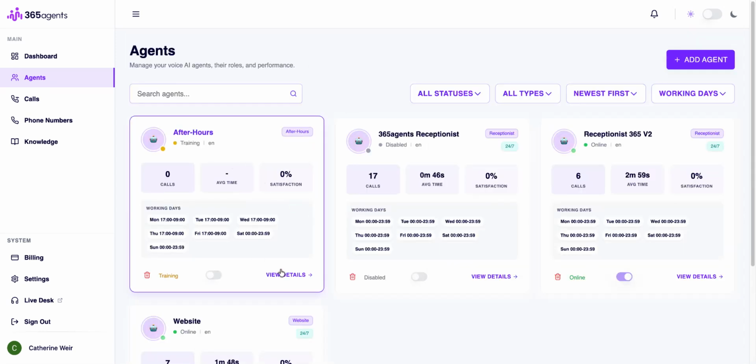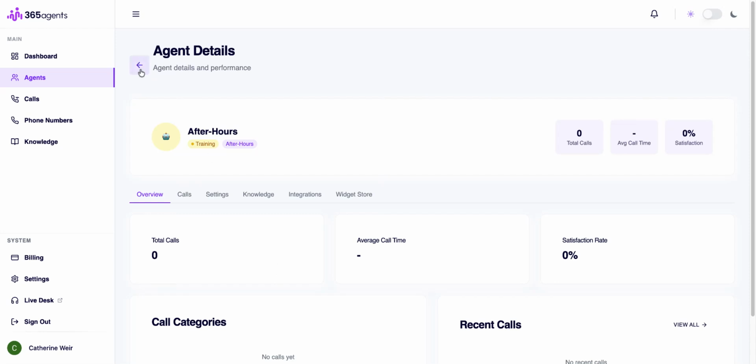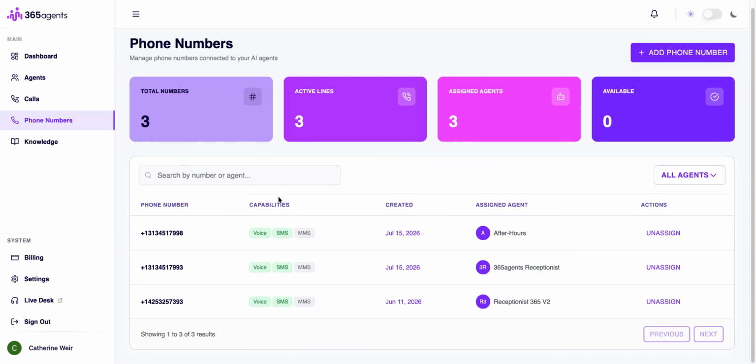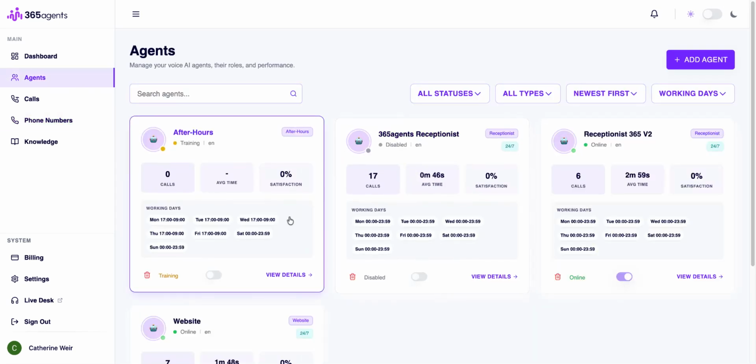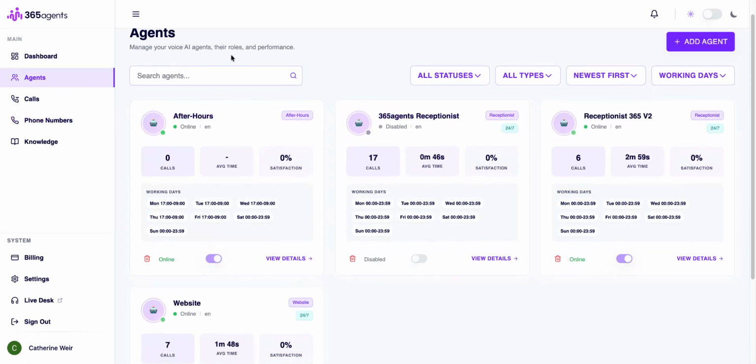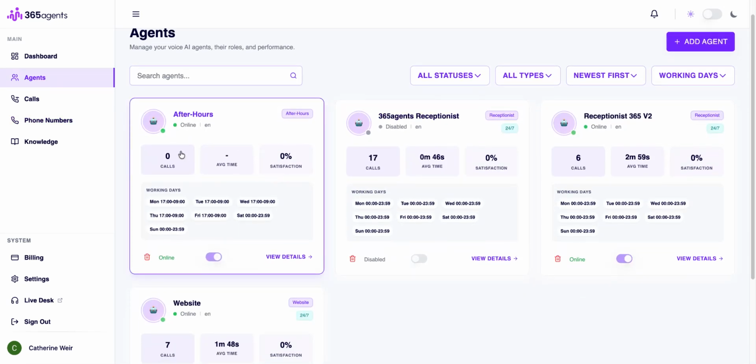And she's after hours, looking at the details. And then if we go to phone numbers, I just bought this phone number, assigned, perfect. So if we go back to our agents, it's just a matter of turning her on. And she's good to go. And that is how you build an after hours receptionist.